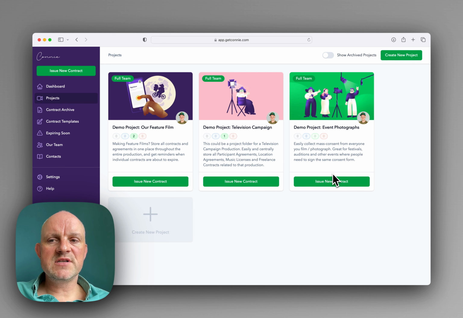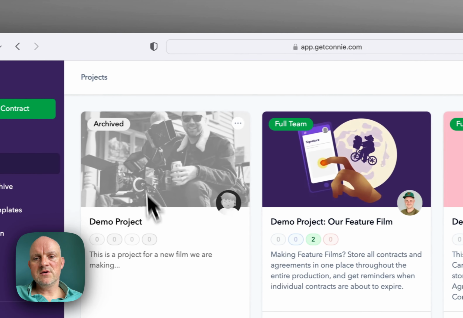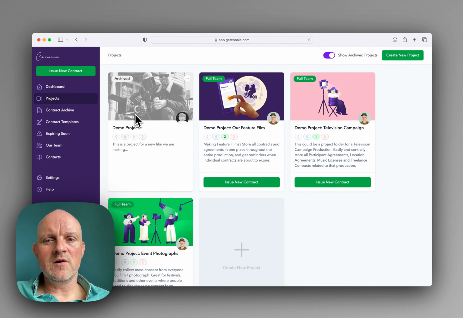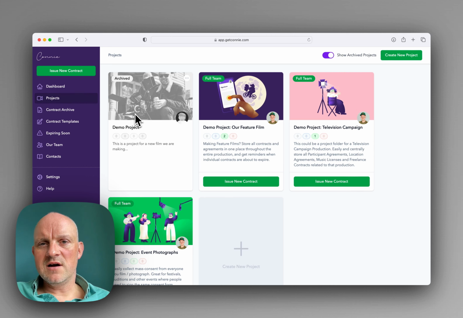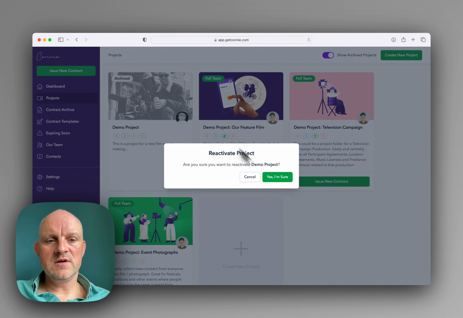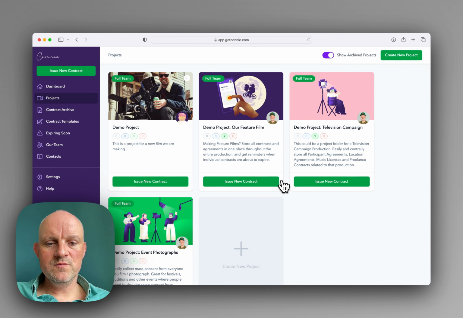And it disappears here from my project's overview. But if I toggle this switch up here, boom, there you go. It's there. It's not deleted or anything. It's simply archived. If you want to reactivate it, you can do that by going here and say, yes, I'm sure. Boom, reactivate it. So that's how you create projects.